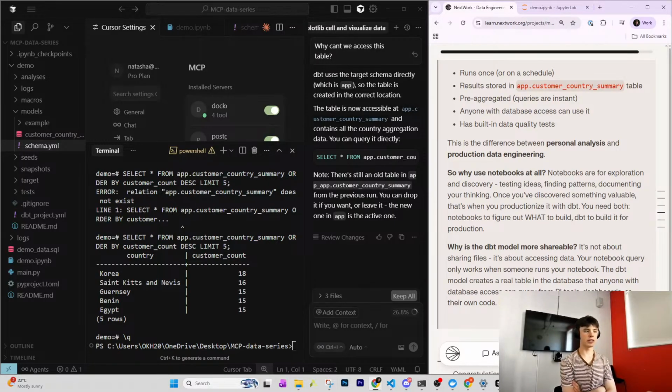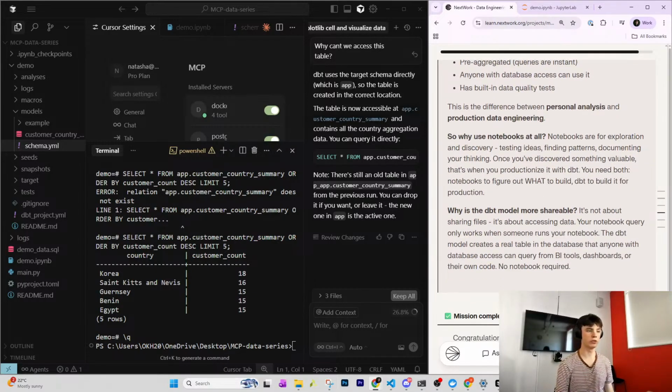It's not about sharing files, it's about accessing data. Your notebook's query only works when someone runs your notebook. The DBT model creates a real table in the database that anyone with database access can query from tools, dashboards, or their own code. No notebooks required.